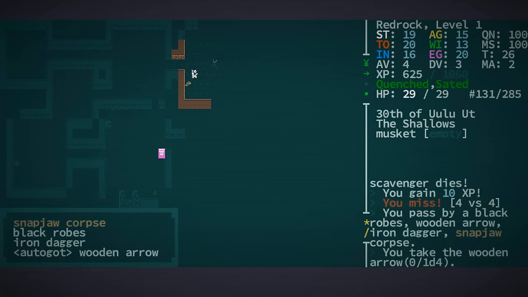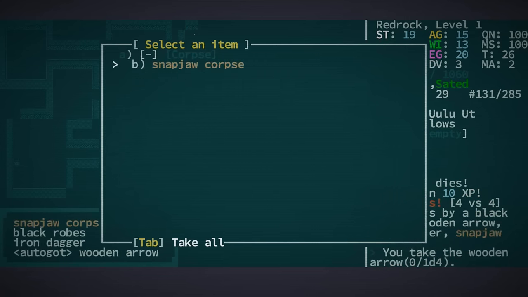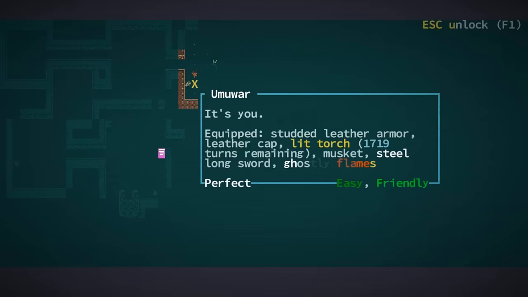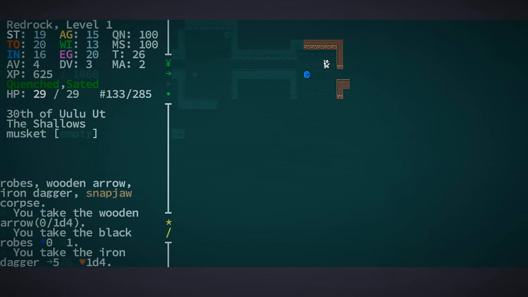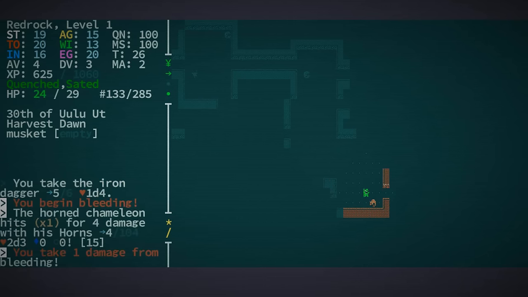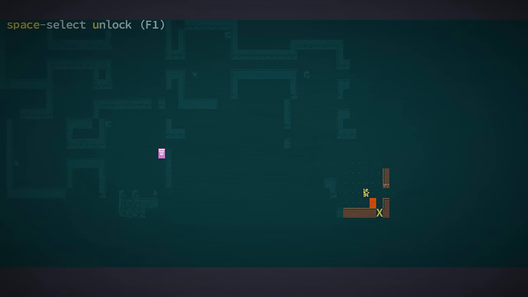Hello, Snapjaw. Drop some black robes that I would wear if they actually provided better protection, and a beetle bum. All the robes would do is serve to trip me up in my blade dance down here. Oh, horned chameleon. I did not expect to find one of them. Okay, fine.